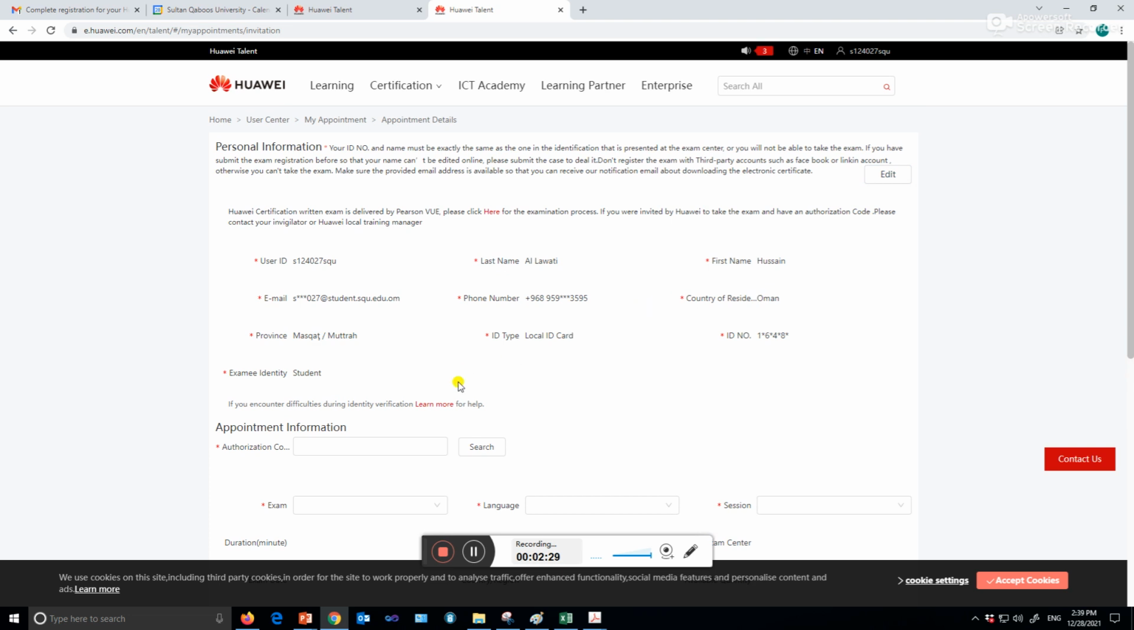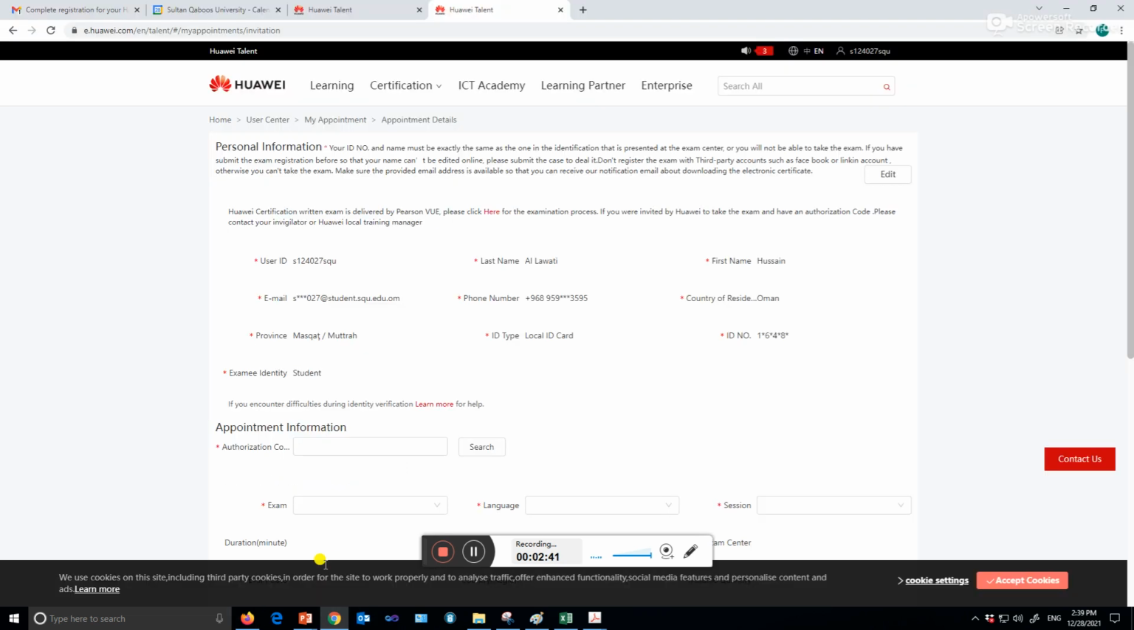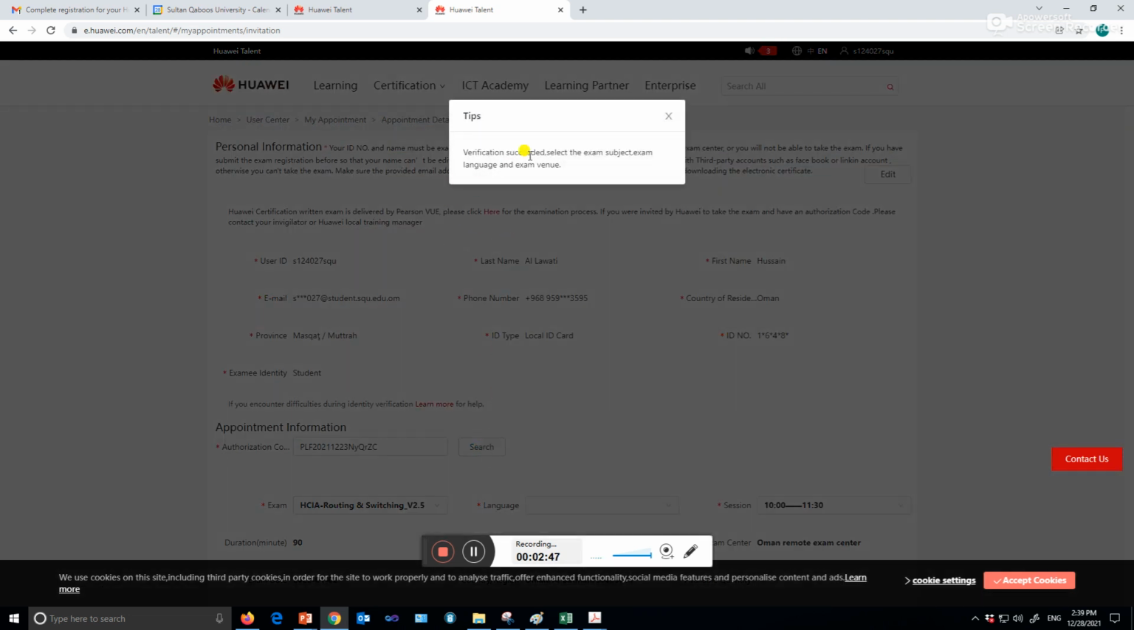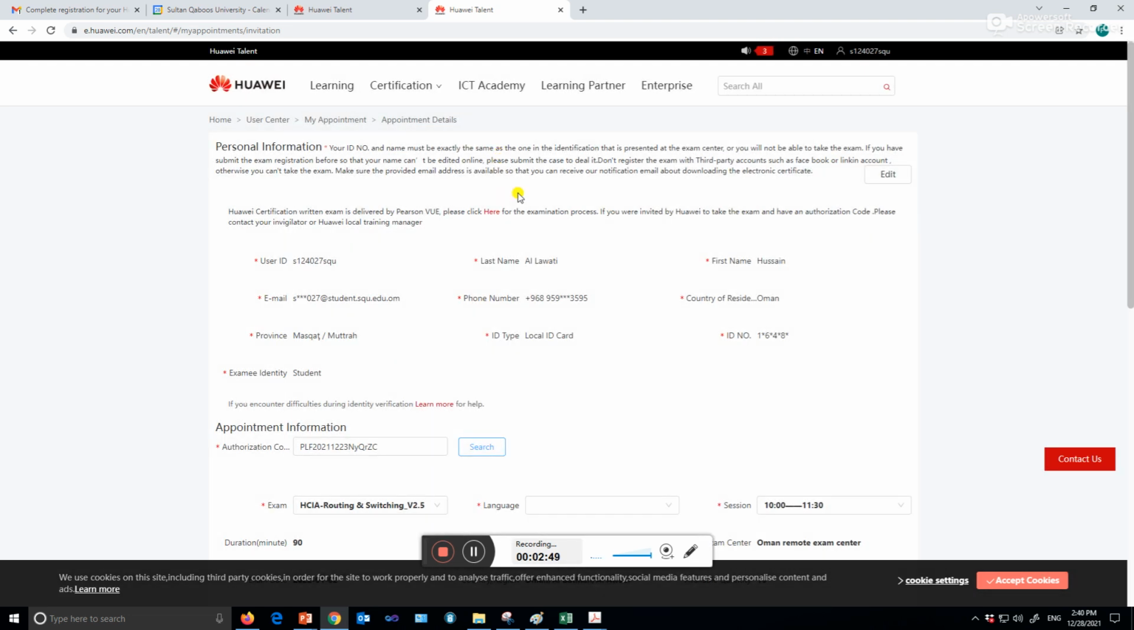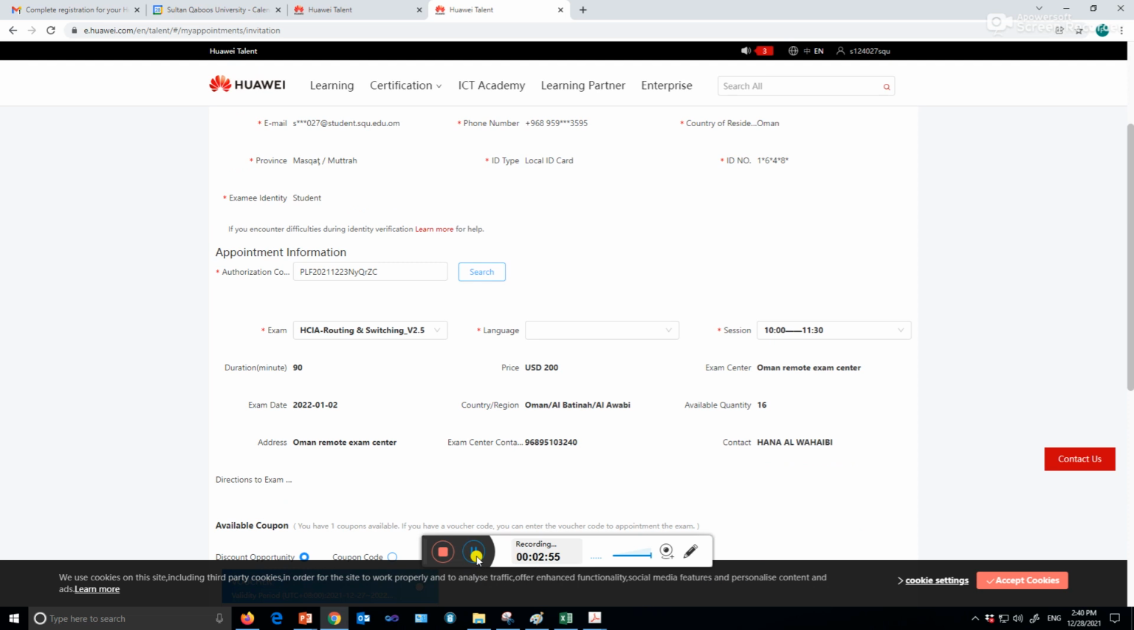Okay. Then there is another field, that is authorization code. This authorization code I'm going to share with you guys. This is the authorization code I will send to all of you. You just have to copy this and paste it here and then click on search. When you click on search, it will show you that verification is successful. Once verification is successful, now we will go and schedule the exam.